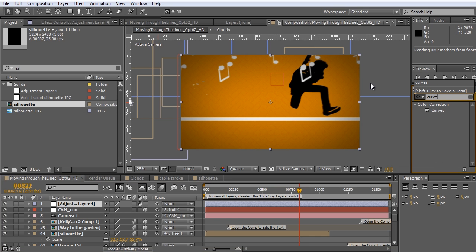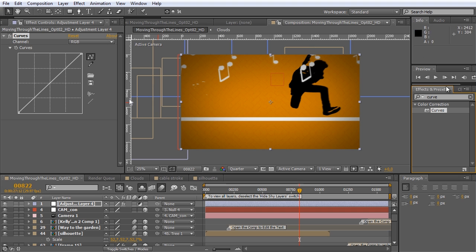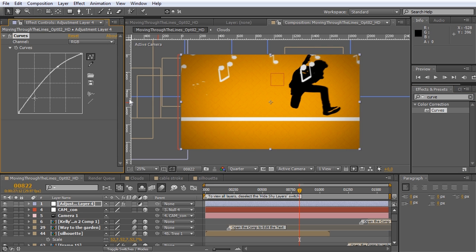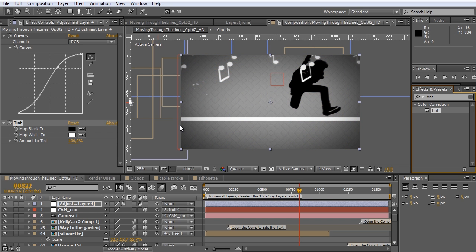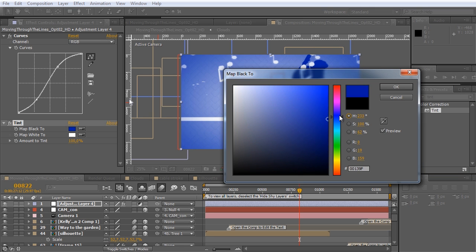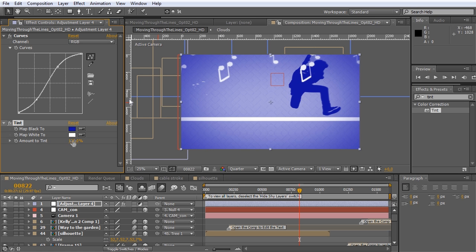So for example, a curve, to get more contrast into this. Maybe also tint this one. As we want this to look a bit more like a rock and roll animation, let's maybe make this dark blue. Of course, we don't want it to be 100% because we want to have some color in it. So we bring the amount of tint down a bit. This is already looking nice. Maybe bring the curves behind that.